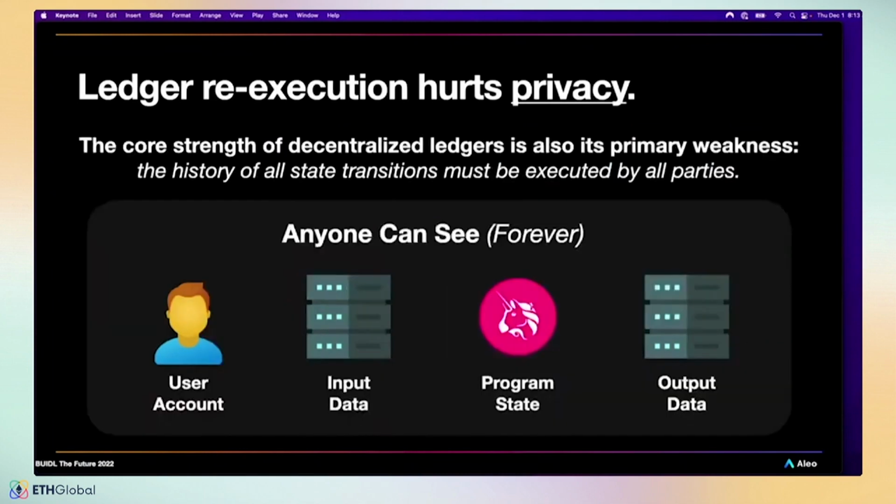Another fundamental problem is that ledger re-execution hurts privacy. So the core strength of decentralized ledgers really is also its weakness. To provide correctness and security, every node needs to re-execute. And for them to do that, they need to be able to see user data, program data, inputs, and outputs. And while this leakage might be okay, tolerable, and maybe even desired in some applications, there are a number of use cases that break under this model.